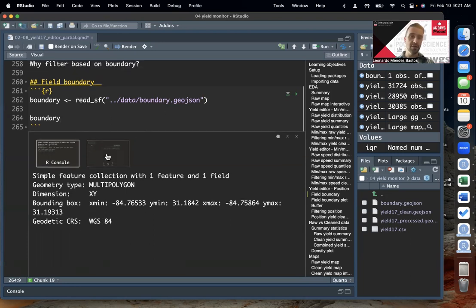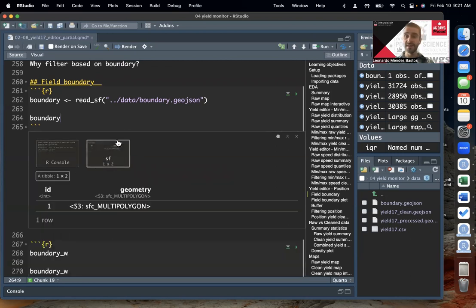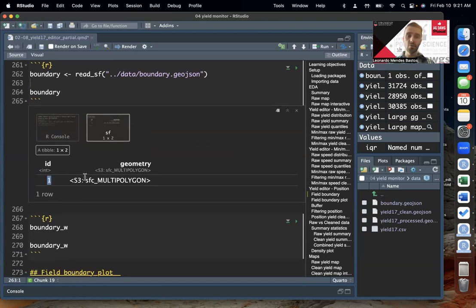Before we do that, I just want to show you again, if we go on the data panel here of the boundary object, we see there is only one row, and it just has a column called ID with a number 1 and then the geometry. This is because this is just a boundary, right? At this point, there is no data that is related to this boundary. It's just a boundary. So that's why we just see a very simple sf object with just one row of data.